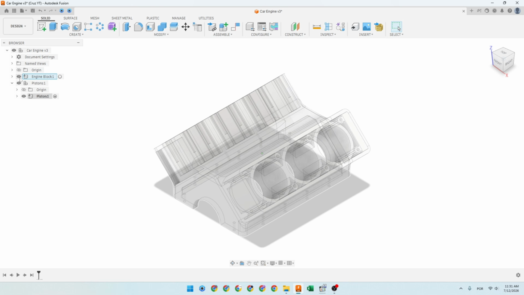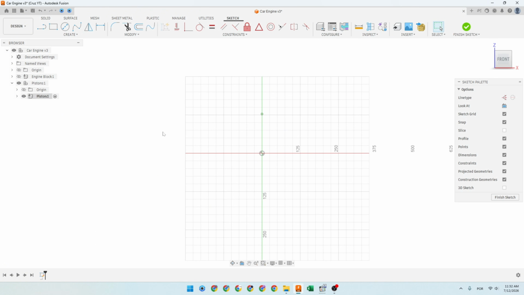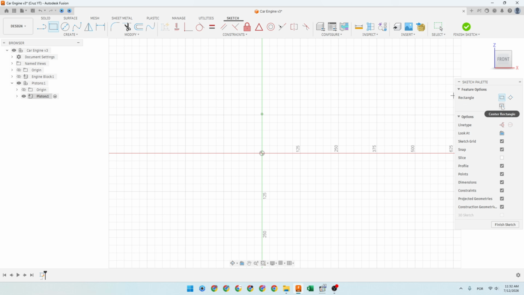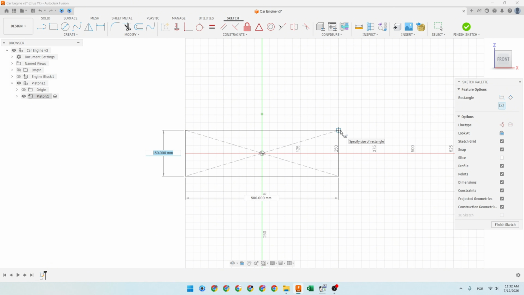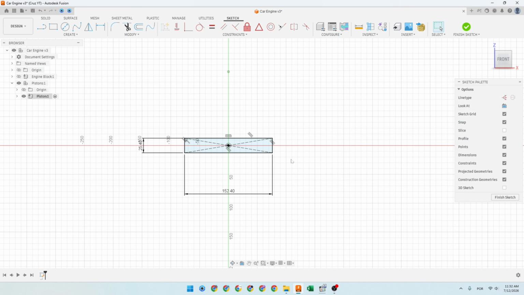And now I will hide the engine block. And now go to create a sketch and select the front plane. And go to 2-point rectangle and select center rectangle. Click here in the midpoint. Make a rectangle here 25.4 millimeters by 152.4 and press OK.